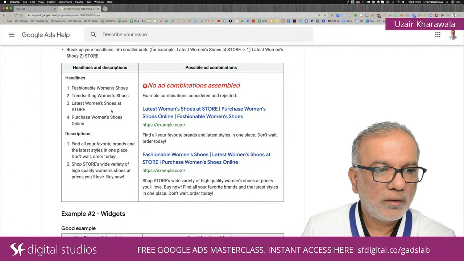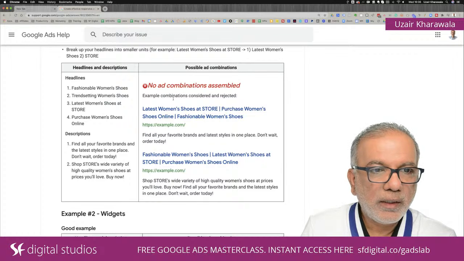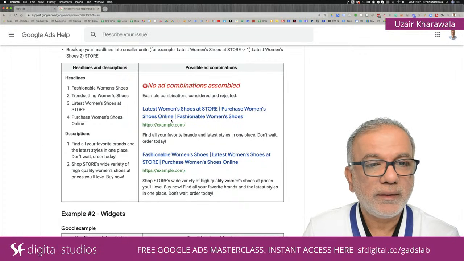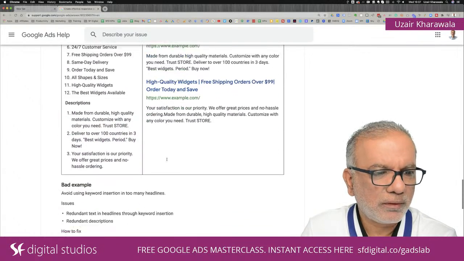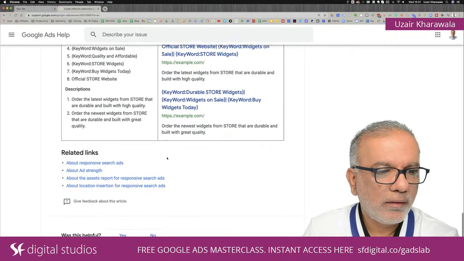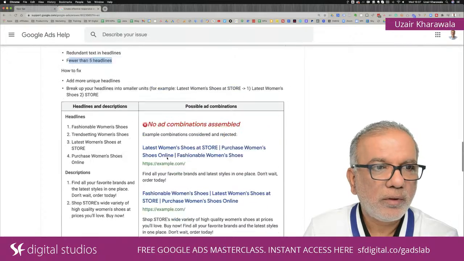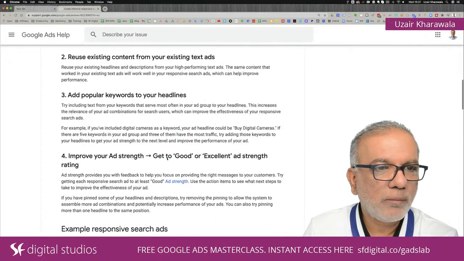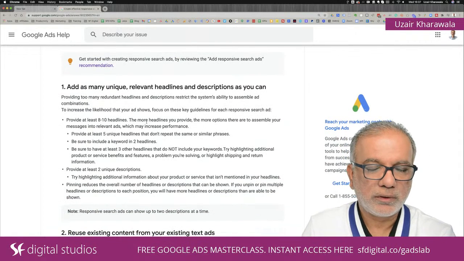So they've given us the headlines and descriptions. If you've got 4 and 2, then you've got no ad combinations assembled, or example combinations considered and rejected, like these. And you can go through all of these examples over here, good and bad. So this gives you an idea as to how and what to do. We'll keep this page open and we'll come back to it just to make sure that we are doing what Google wants us to do.